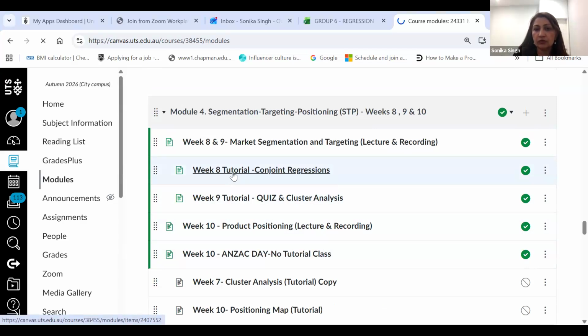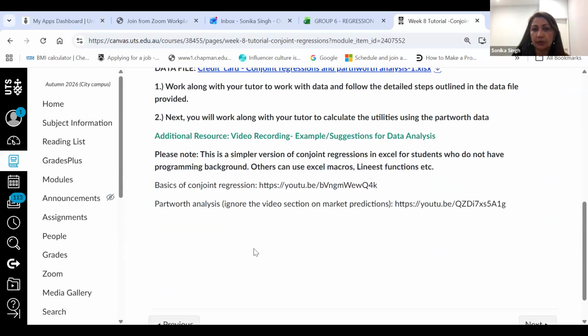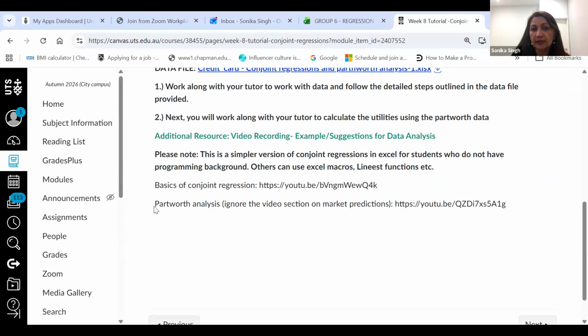Go to this particular module, and over here, I have uploaded 2 videos. One is the basics of conjoint regression for those who don't know what to do with the survey data. The other one is part worth analysis. Listen to this particular recording. This shows you what to do with your part worth matrix. I've recorded different ways of looking at the part worth matrix.